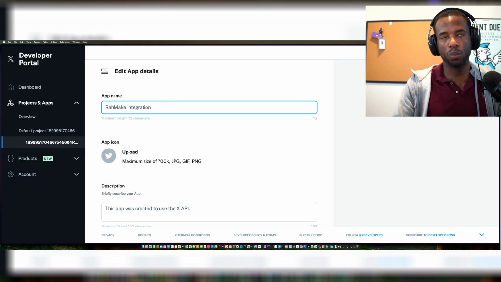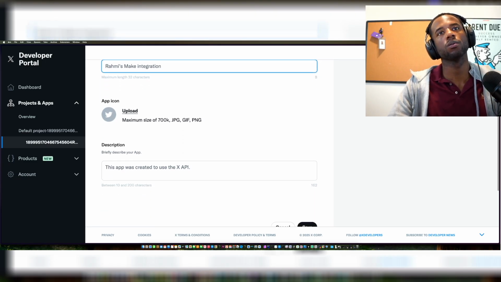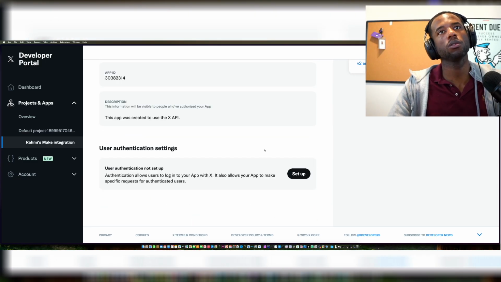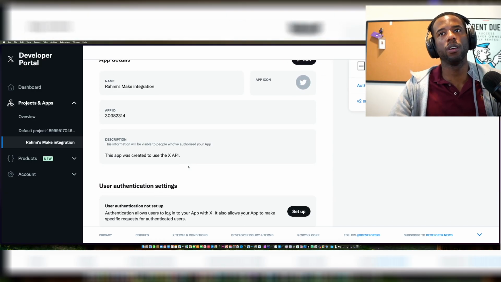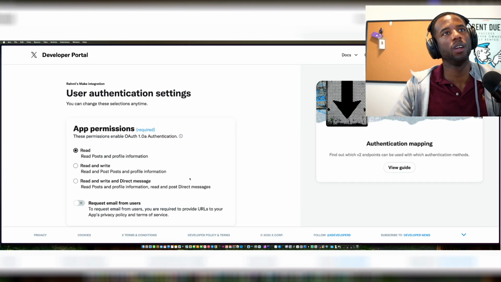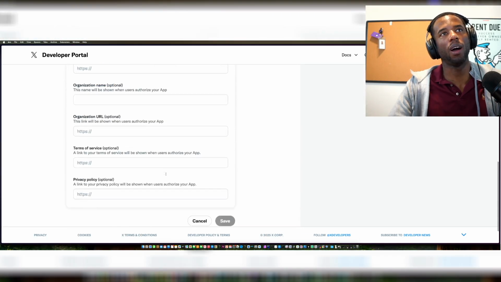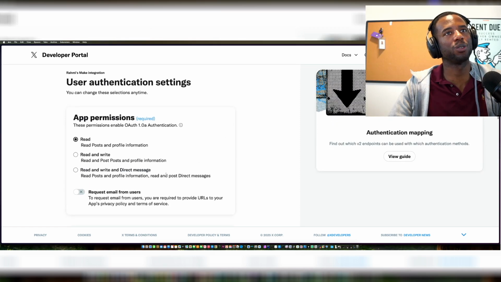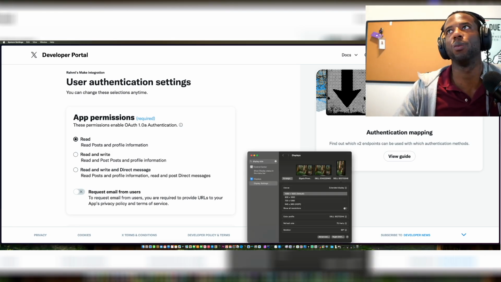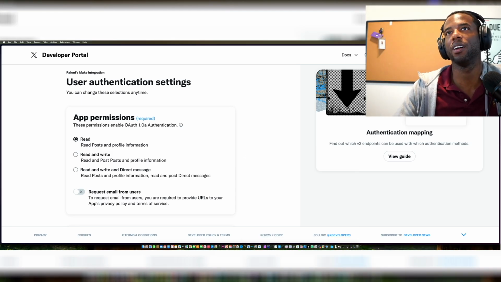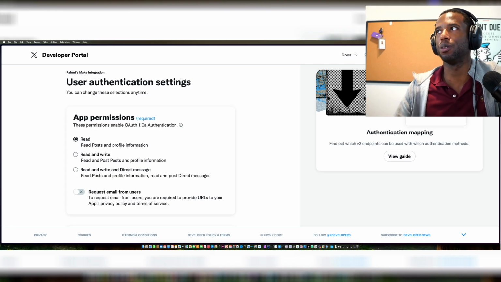I'm going to call it Rami's Make integration because it has to be specific, I guess. And so, yeah, you can come in here. All you need to do to set this up is... wow, that is super interesting how it's not set up anymore. Oh, okay. I think things are working out maybe better than I thought. So this is a fresh account, and I'm starting to figure it out.